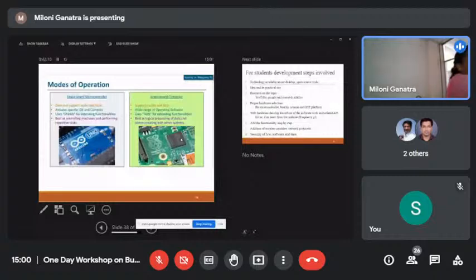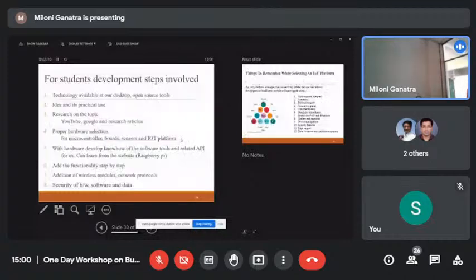Now, my inputs that I want to share before I drive you through some research papers of the projects that I have done with my students. So here, for students, the development steps. See, today the technology is available at our doorstep. If you order, it will come to your table. Open source tools are there. You don't have to pay for the software, nothing.